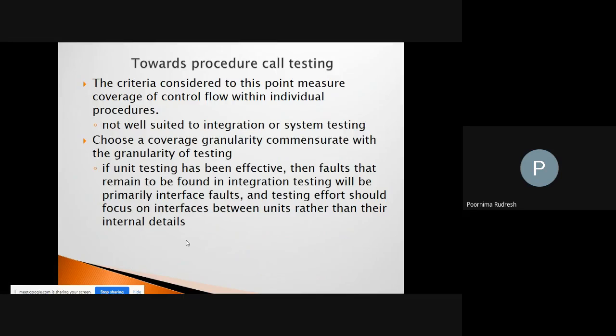So this is not so important, because by using the procedure call testing, it is very difficult to test the adequacy criteria. Here the procedure call is used to measure the coverage of the control flow within the individual procedures, but it is not well suited for integration or system testing. But it chooses the coverage granularity commensurate with the granularity of the testing.